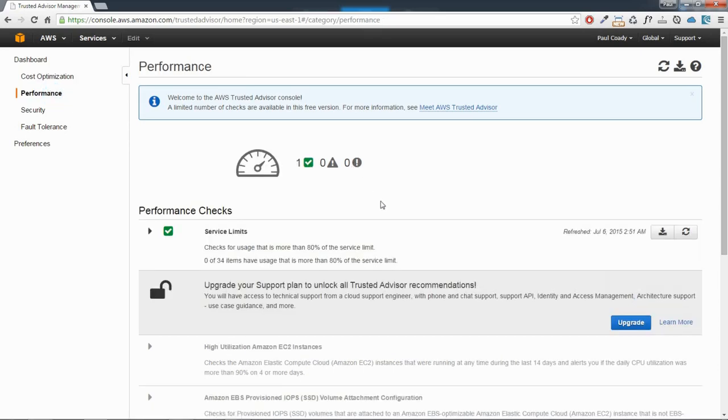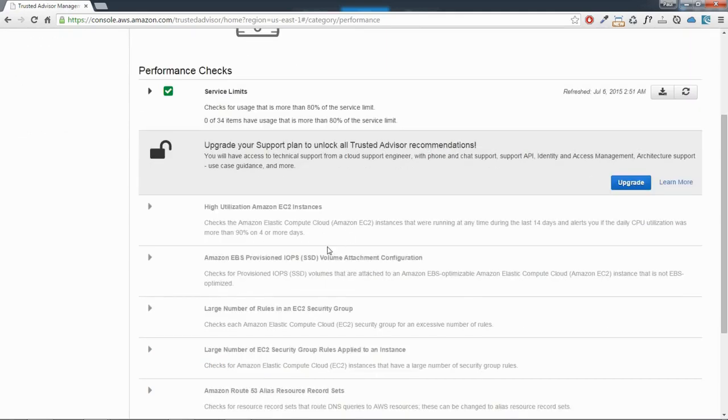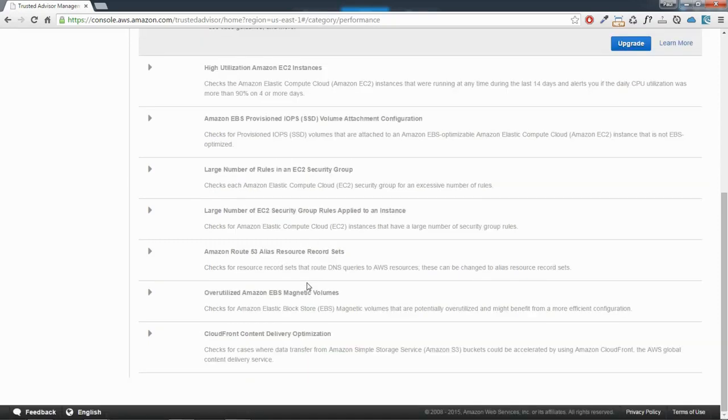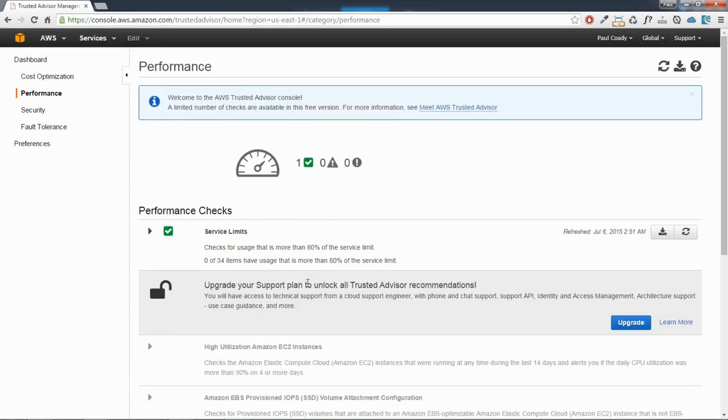We look here in performance, so we go through again a number of things there. Just for a free service, it'll just identify if you're utilizing over 80% of your service limits on any of these services. But if you have a support plan, there is a whole heap of other stuff there that you can look at in increasing the performance. For example, high utilization EC2 instances, you might want to increase that or put an elastic load balancer in front of that or whatever. So a lot of ideas there to get better performance out of your infrastructure.